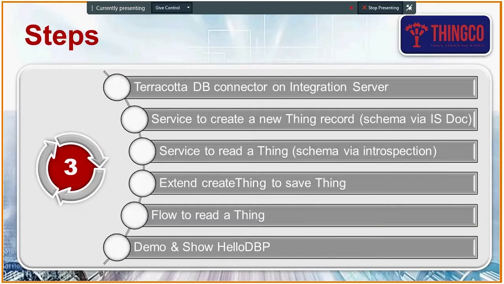I'm going to show creating the connector using the adapter. We'll create a new thing record and then do the CRUD operations in the developer world. We have something called CRUD: create, read, update, delete. These are the common operations that we do on objects. So let's go through that whole life cycle. Some of these we're going to build ourselves, and some of them we're going to show through the demo that's out of the oven called HelloDBP.